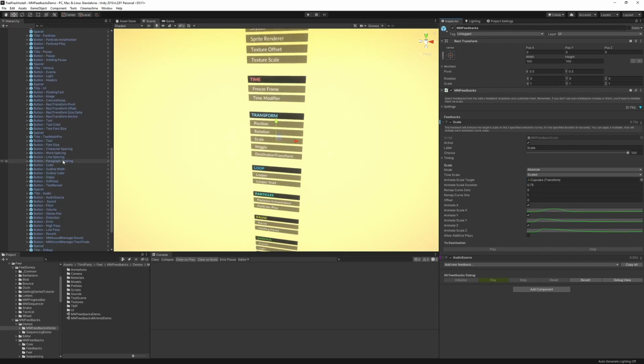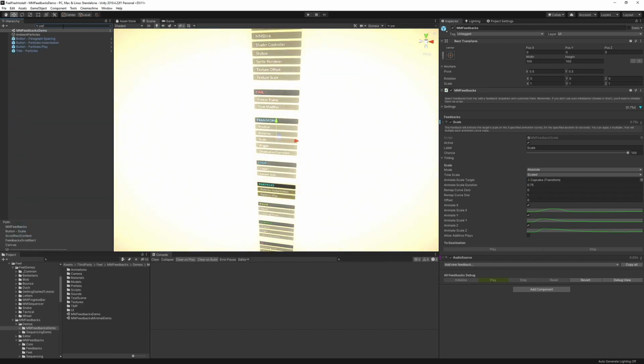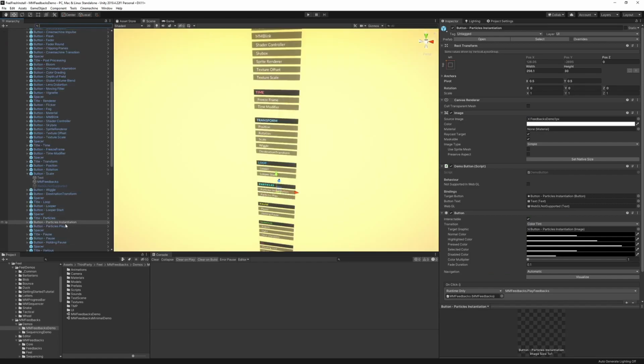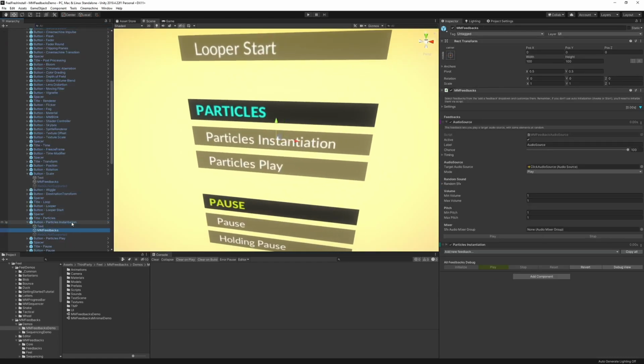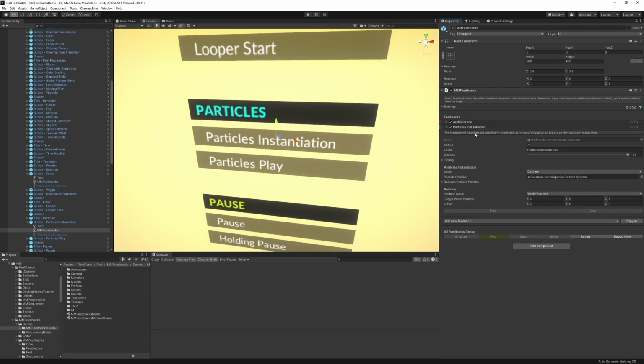They are all there. Let's say you are looking for particles instantiation. You just type that here, and you select your button, and then you just have to unfold it, find the feedback. In this case, most of them have an audio source just so that you know you've pressed the button. And then you have the particles instantiation one. In this case, it instantiates some sparks.